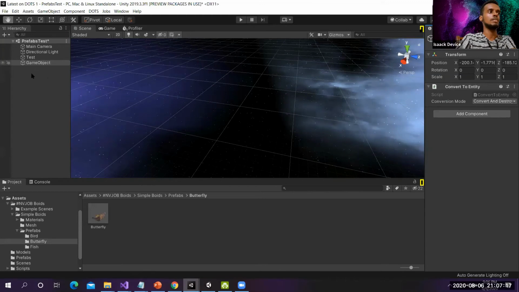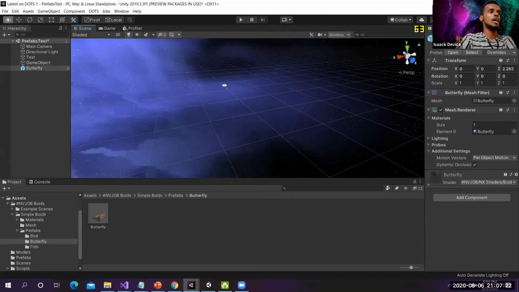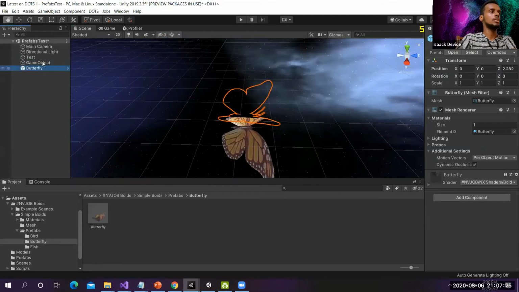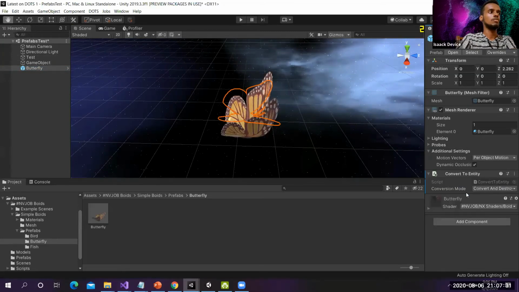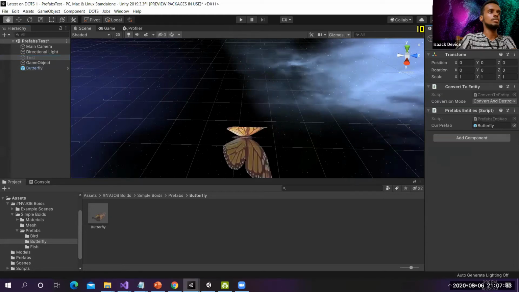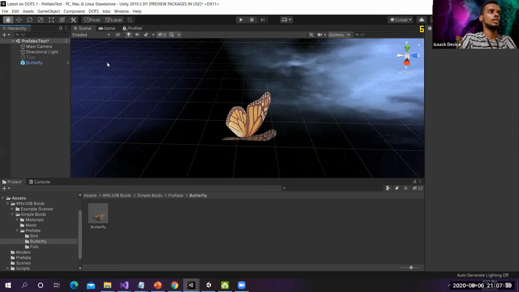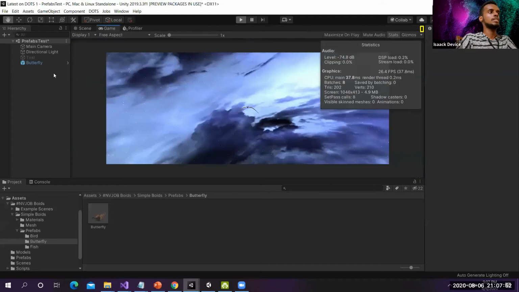So I've already converted my game object, or let's say I have a butterfly like this one, this might be my model. I don't know where it is. Yeah, this one. If I just want to convert this one into an entity, I can just click on Convert To Entity. Let me just disable this one. We'll just remove this one so that you can see that. Sorry, I just want to click on play. So, definitely I'm expecting that the butterfly is not here. This is my butterfly, you can see here.